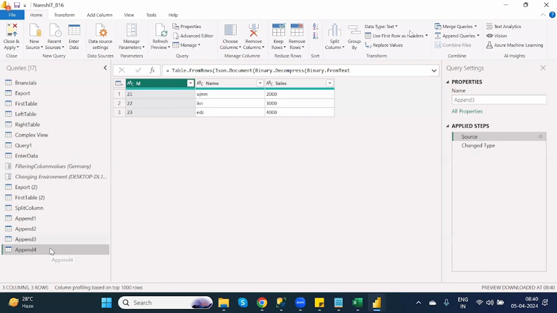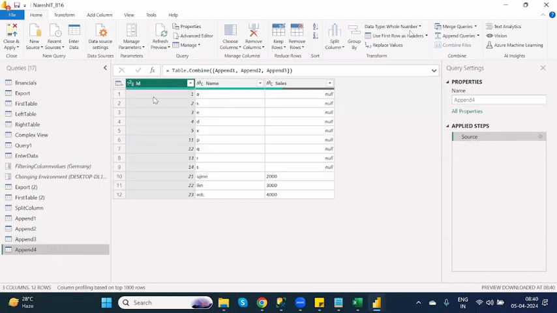No. See here, what will happen? Nothing. See here, ID, name. Sales is the new column in the third data set. That means whichever rows are in the third data set, those sales values appear. But the first data set and second data set don't have a sales column, right? So that's the reason null values will be there. Understand, Sampath? Is that clear?